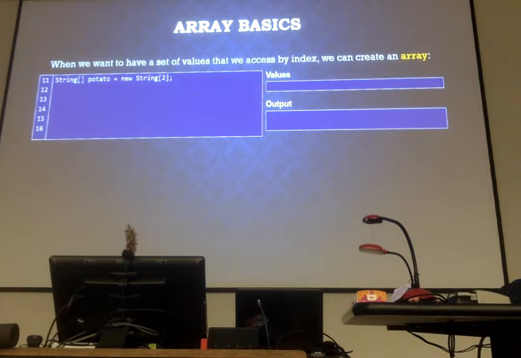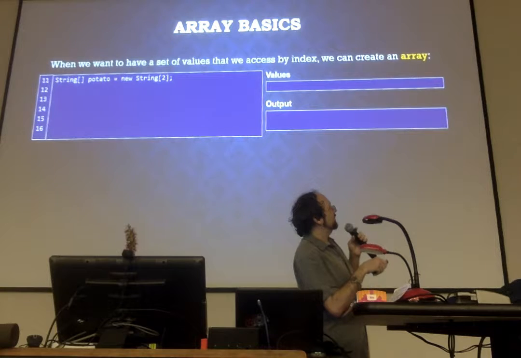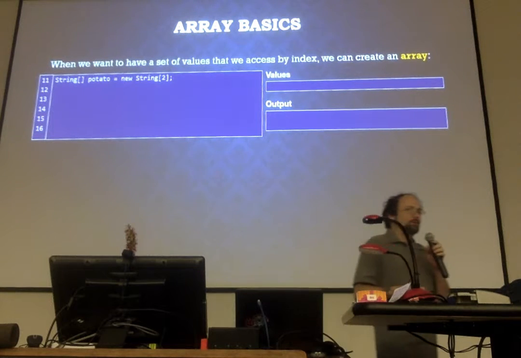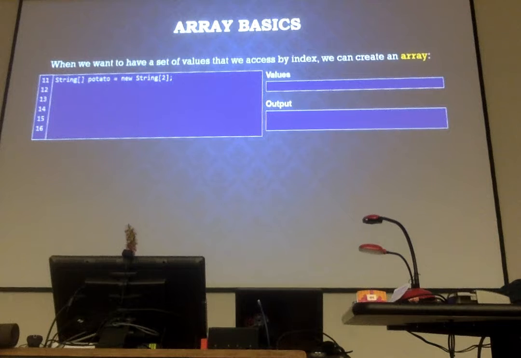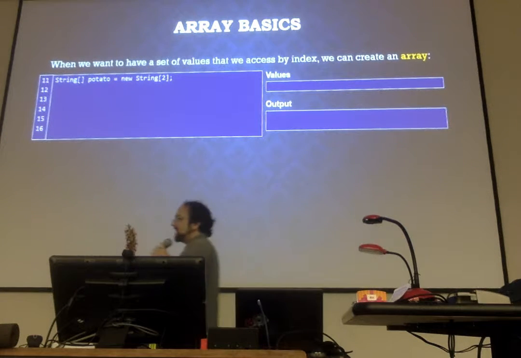So in this case, I'm saying I have a string array reference potato, and I'm going to create a new array object, and I want it to have 2 values in it. That's what this syntax means. So this means create a new string array with 2 references in it, with 2 different objects I can access. We're going to end up using this new keyword a lot moving forward, because this is how we create objects when we don't have one yet.